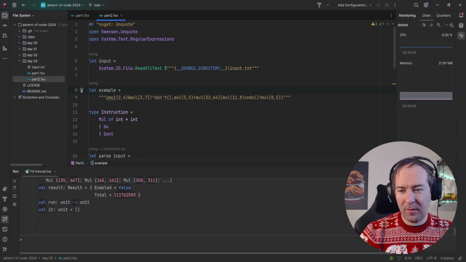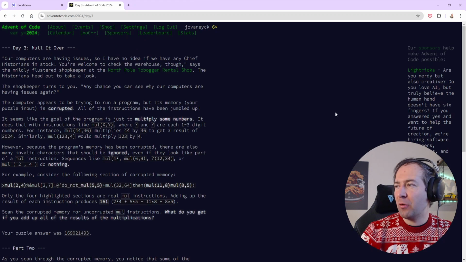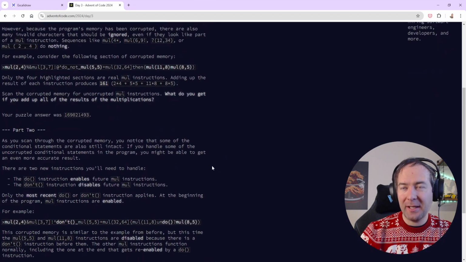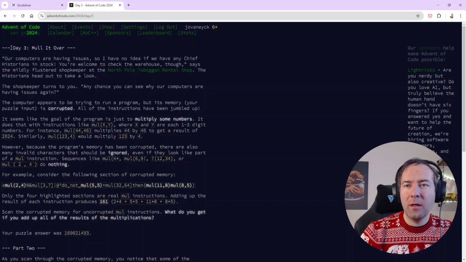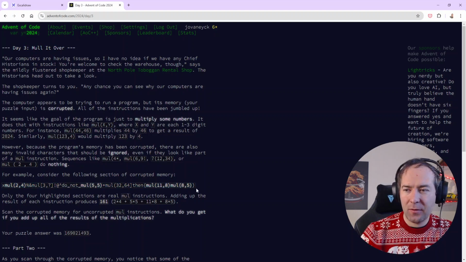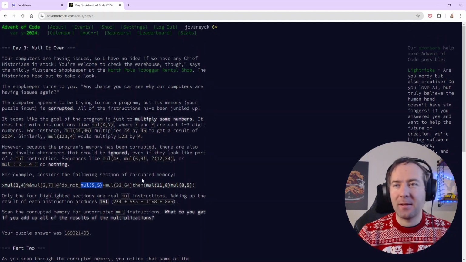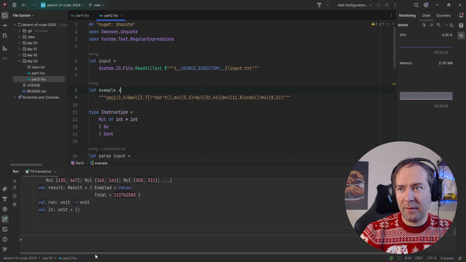But without further ado, let's take a look at what we did today and how you could go about solving this puzzle in F#. Day 3 is Mull It Over, where we are given a piece of corrupted memory and there's some instructions in there. We needed to find all the mull instructions and execute them. That's basically it. So let's take a look at how I tackled the problem.